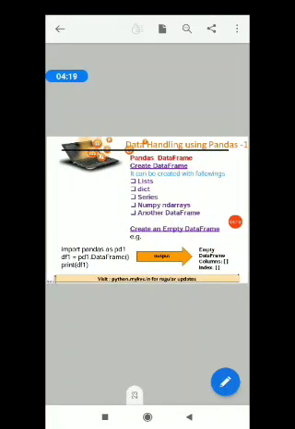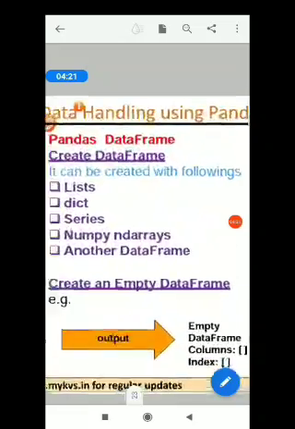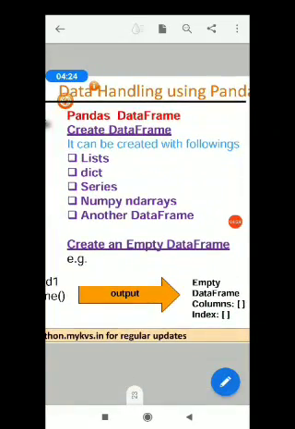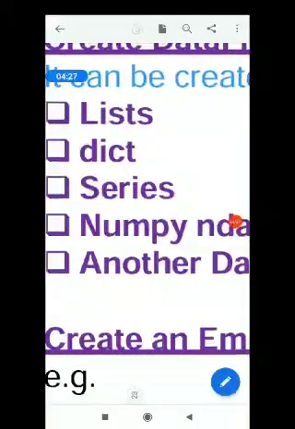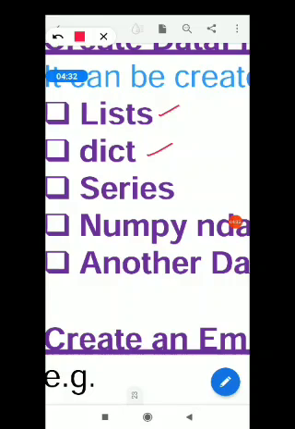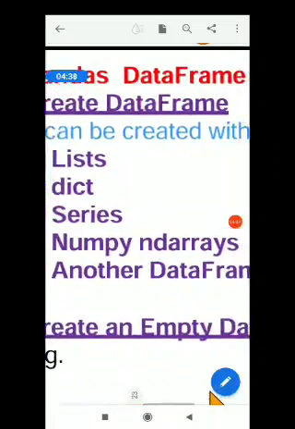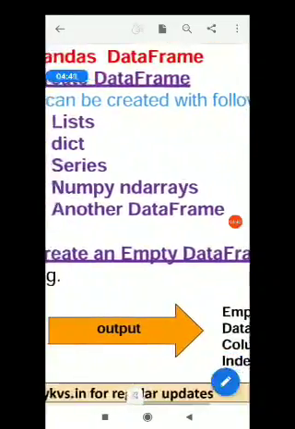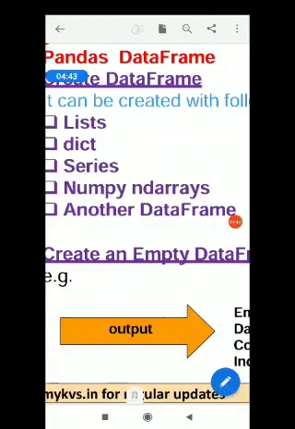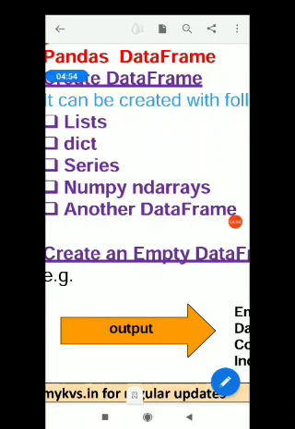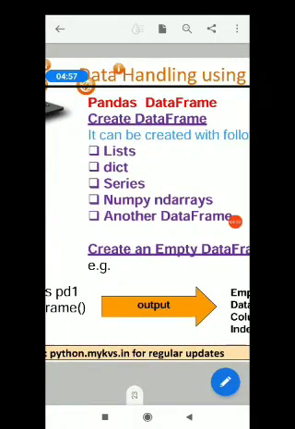These are a few other ways to create data frames. Data frames may be created using a list, using a dictionary, using a series, using NumPy ndarrays, and from another data frame also. So first is using the constructor, and second is list, dictionary, series, then NumPy ndarrays, or from another data frame. Please note down the ways you can create a data frame.